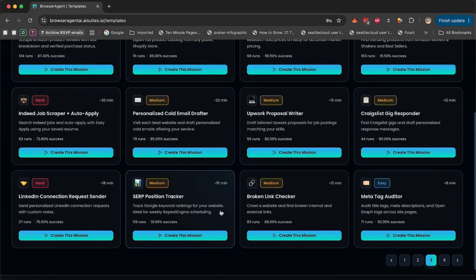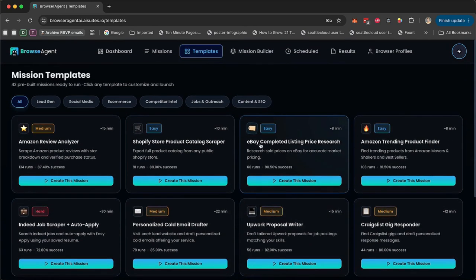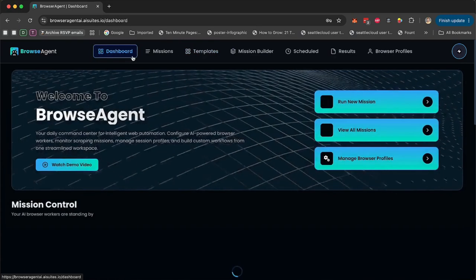It can track Google keyword ranking for your website. It can visit any lead website and draft a personalized cold email. It can send personalized LinkedIn connection requests. It can do social media. It can create and post content for you. It can audit title tags, check broken links, do eBay complete comparison of the product, Shopify product comparison, and catalog scraper, analyzing Amazon product reviews, Amazon trending products finder, anything and everything that you can think of, it can do.